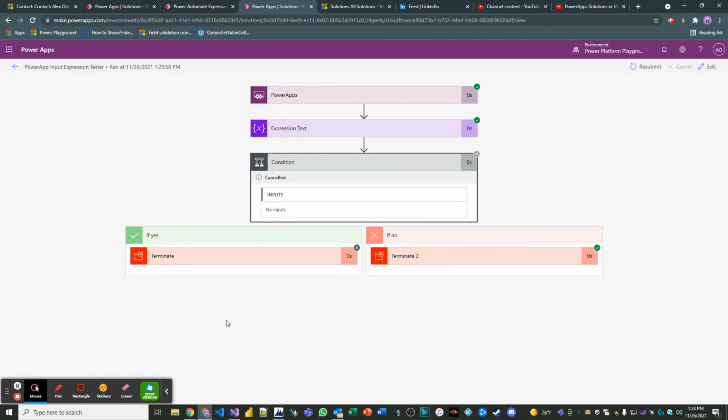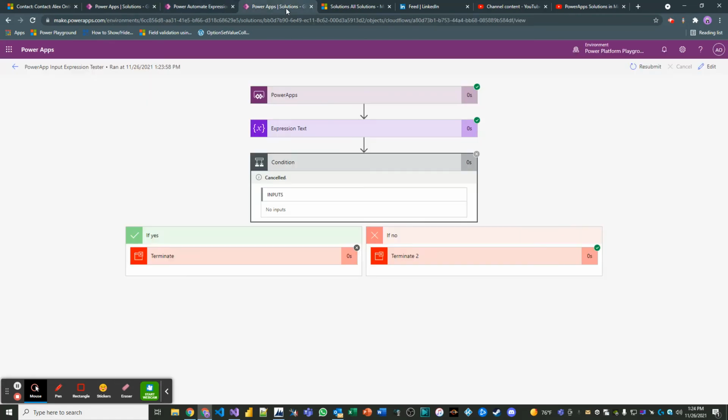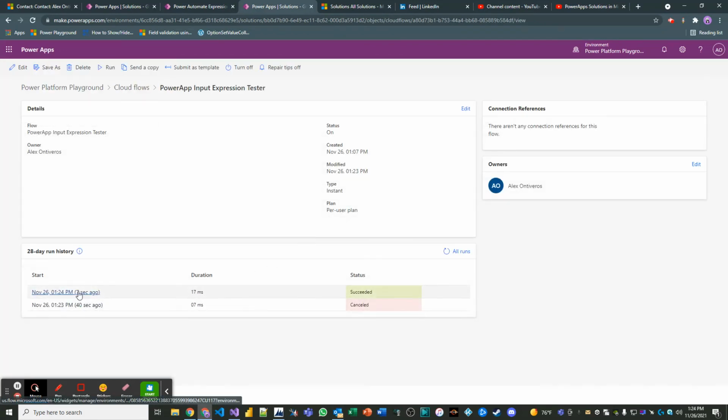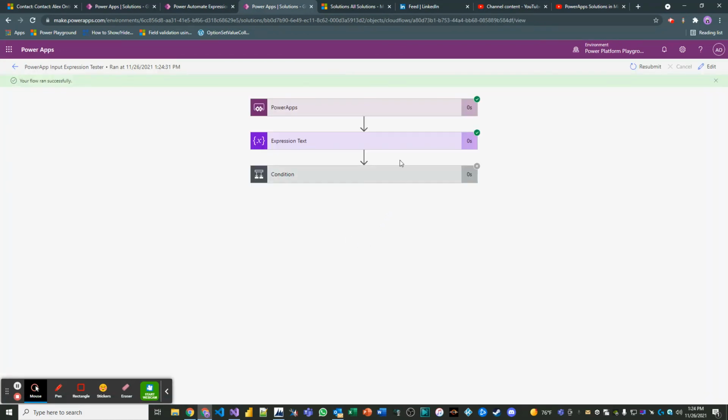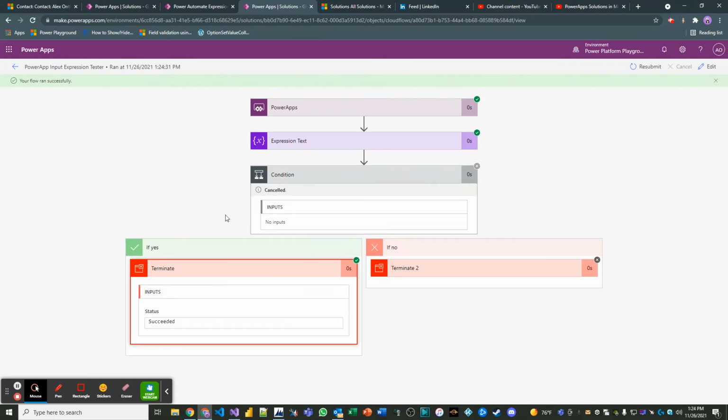Now, if I go back to my app and feed it just ABC12, let's see what happens. That's 5 characters or less, right? So let's submit this. Oops. And then let me open up the cloud flow. This one actually succeeded. It went down the branch of succeeded. So that's a very simple example, but this is how we're going to be doing this.